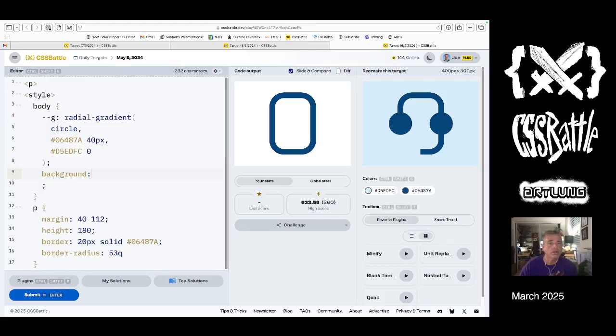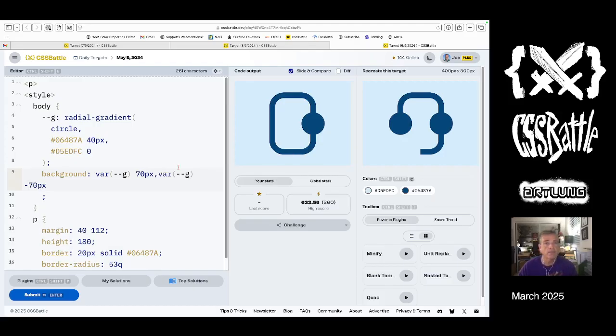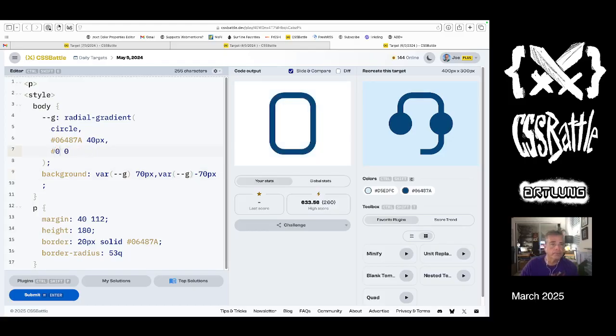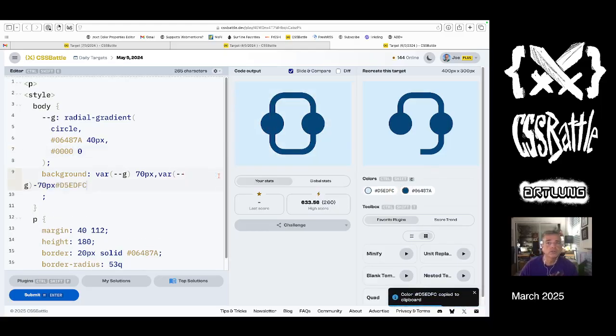We do var g as a variable and then move it. Minus 70 pixels, and then this is going to be minus 70 pixels, huh? If I do a transparent, and then set a backup color. And there it is.